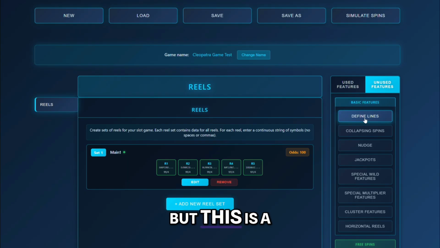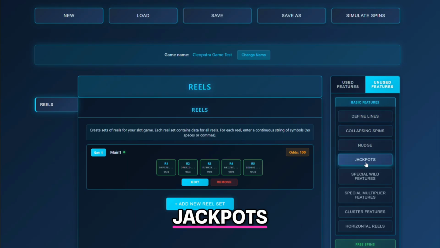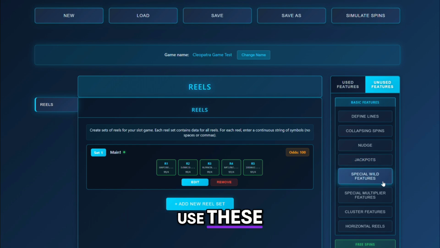You can define lines, but this is a ways game, so it's not important. Collapsing spins, no. Nudge, no. Jackpots, obviously, all the different types of jackpots you can do. But if you don't use these, you don't see them.